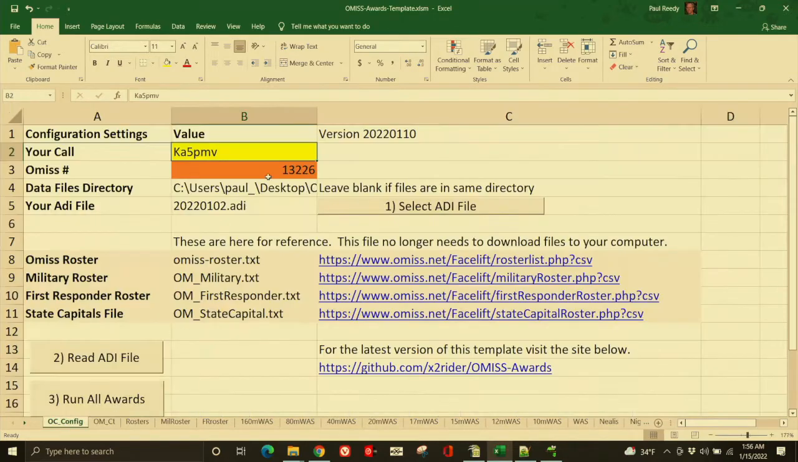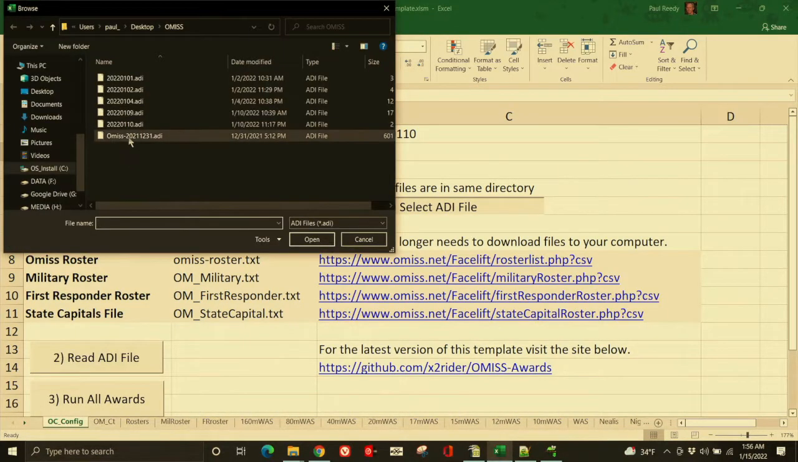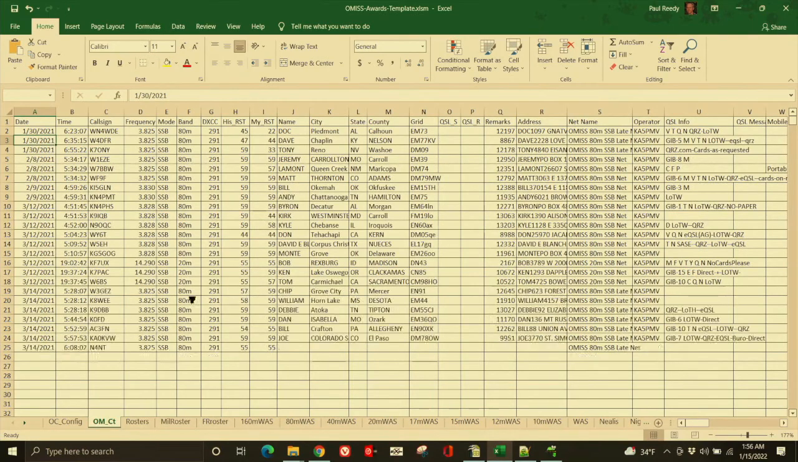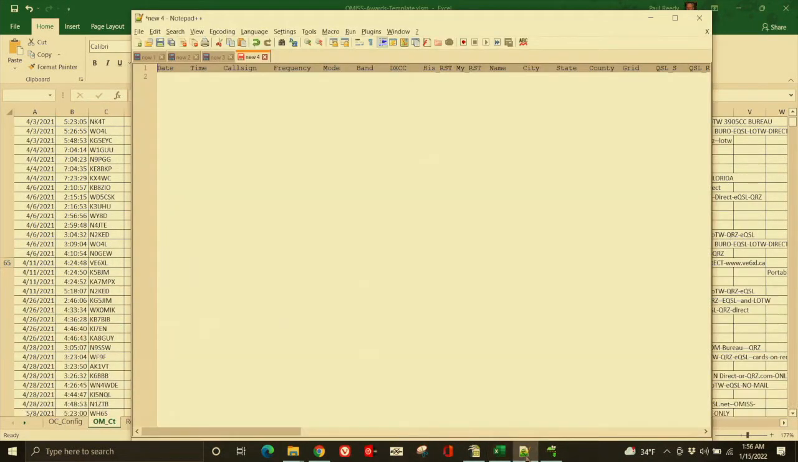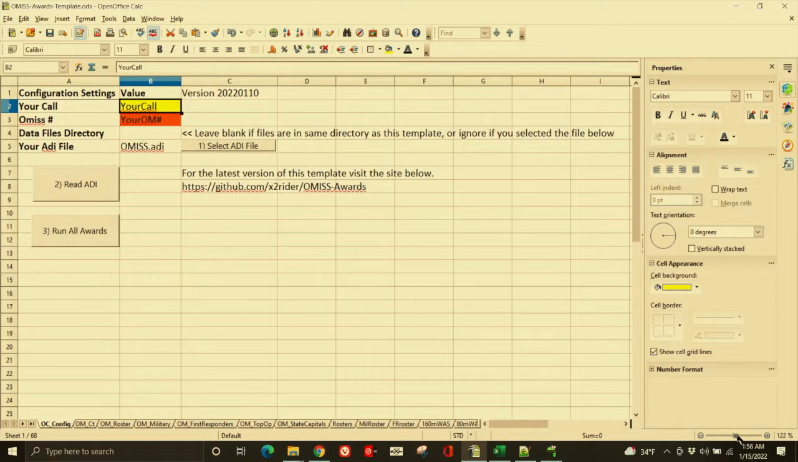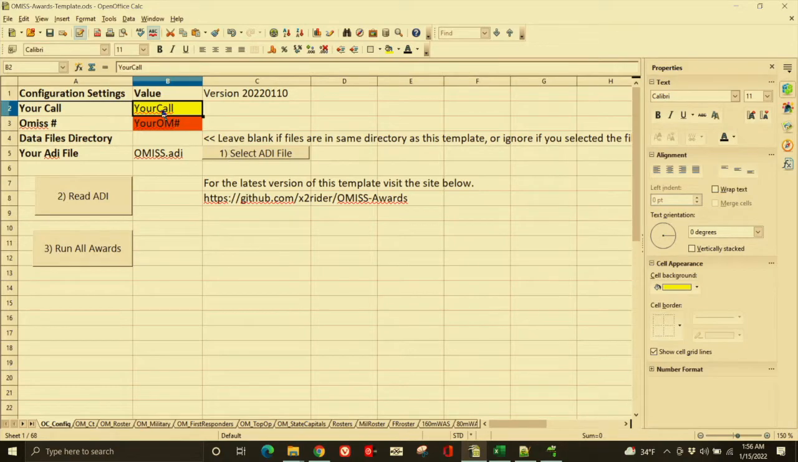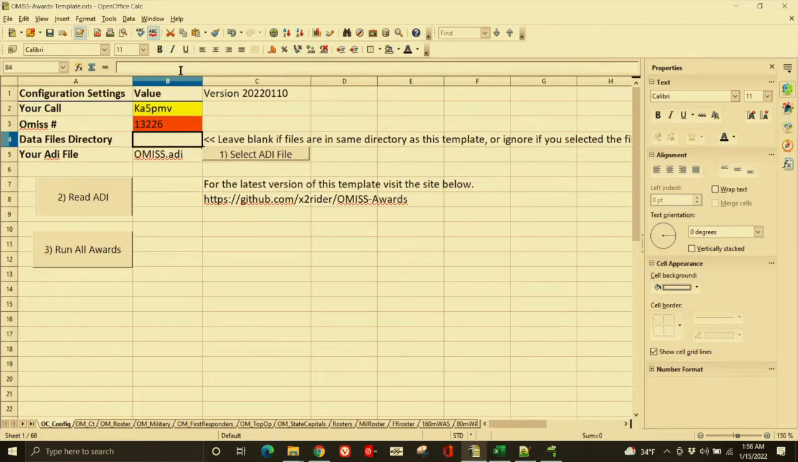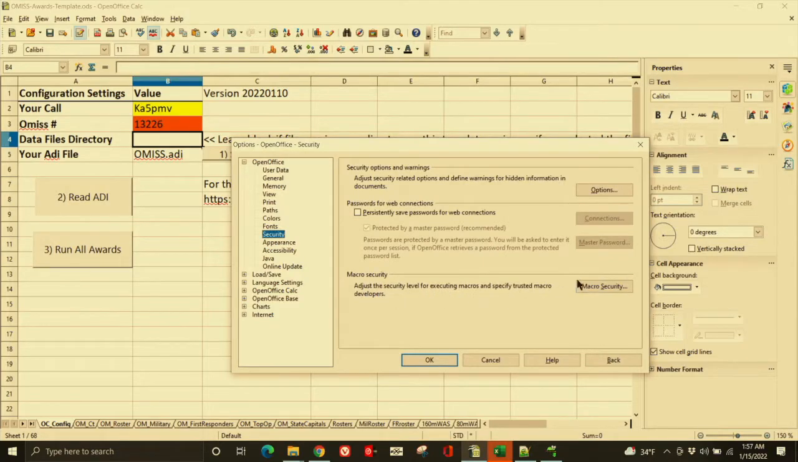Alright, so I'm going to go back and select my master file, have it read again. Okay. Select ADF file. Okay, so you notice that it did not prompt me. When I click this button, it's not doing anything. So this is where you've got to go into Tools, Options, Macro Security.